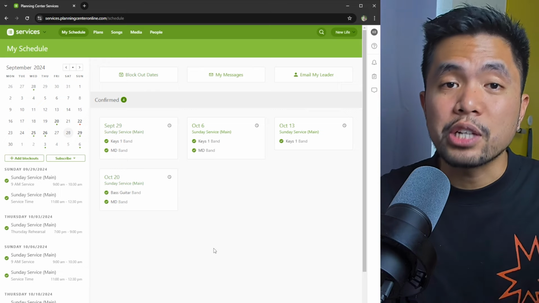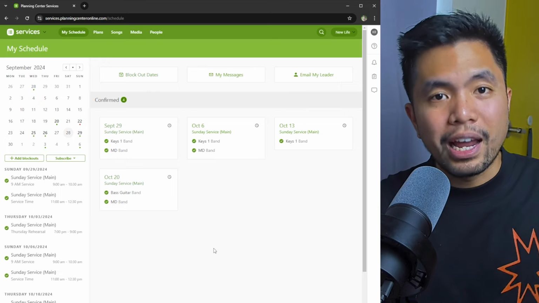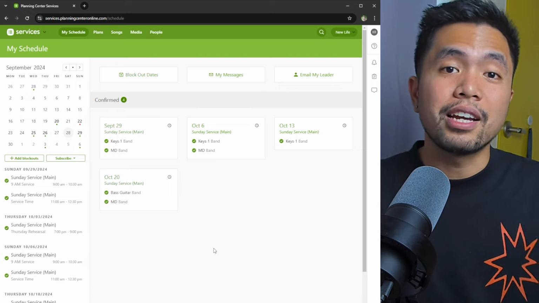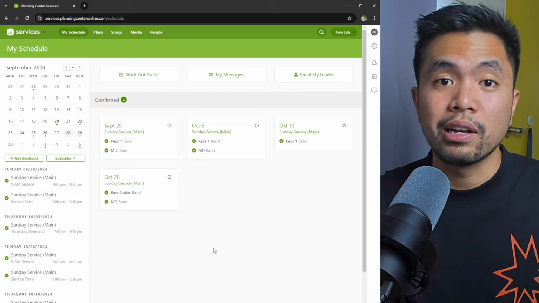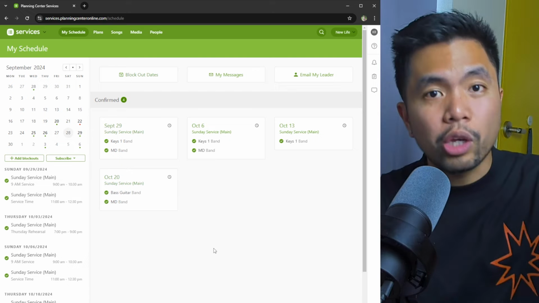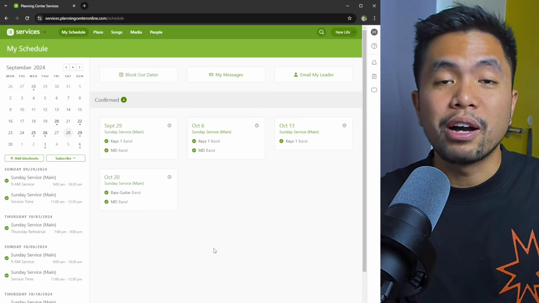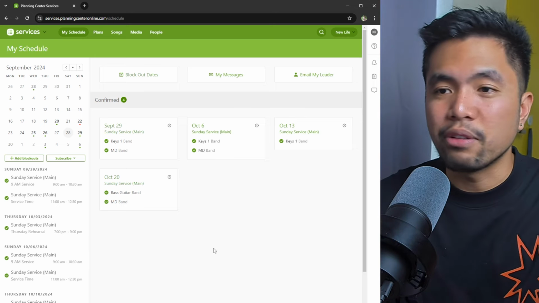And then if hindi, there's actually a pop-up notification na lalabas that will ask your reason kung bakit hindi ka pwede sa service na to. So that's actually beneficial, especially for organization, para din documented and may accountability yung mga volunteers niyo sa inyo. So that is actually very helpful sa amin.